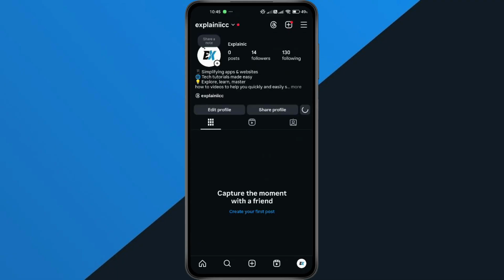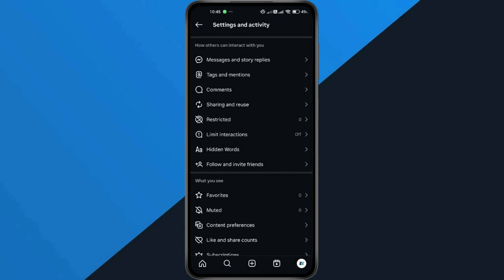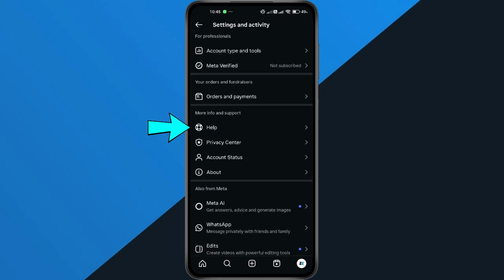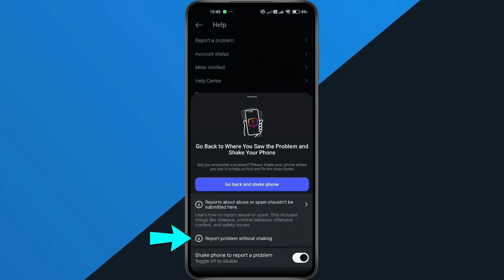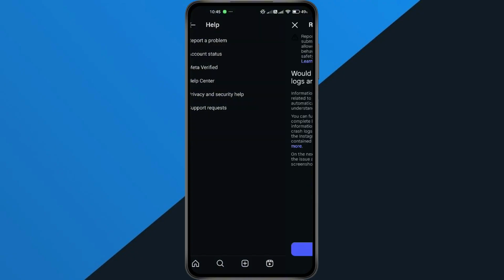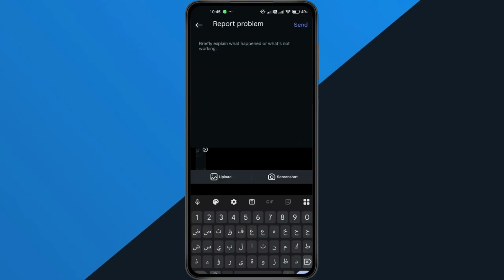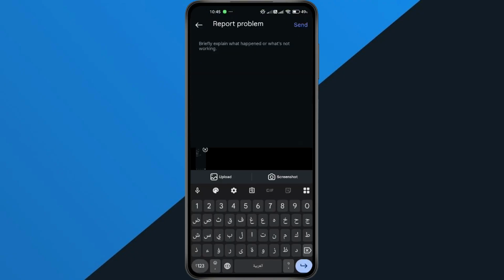But if your posts are still missing, here's what you need to do. Open Instagram, tap the three-line menu in the top right corner, then scroll down and go to Help. Then select Report a Problem. From the pop-up menu, select Report Problem without shaking. Next, tap Include and Continue. Now, describe the issue. Attach a screenshot showing the error and send it. The more people report this, the faster Instagram will push out a fix.